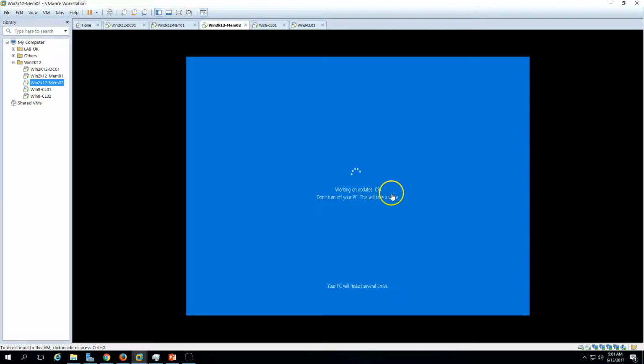So working on updates, 0%. Do not turn off your computer. Now this process will take around 10 to 15 minutes to update Windows from 2012 R2 to 2016. You can see 1% is completed, and your PC will restart several times during this installation or upgrade. So I'm pausing the recording once again.